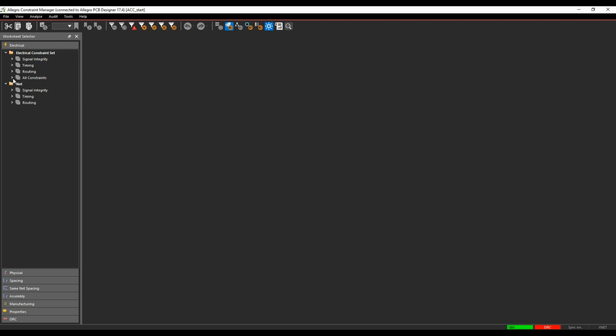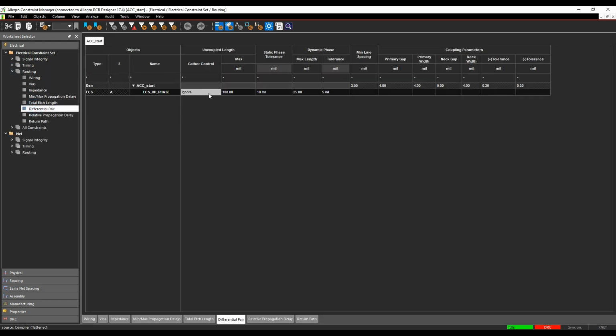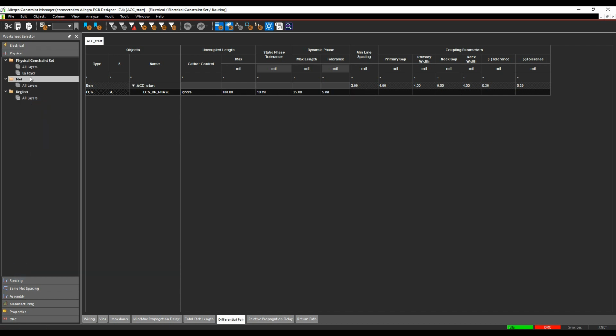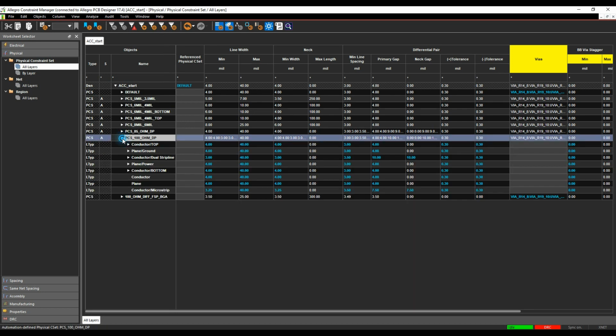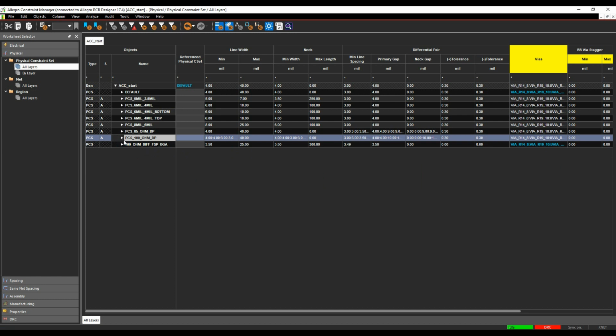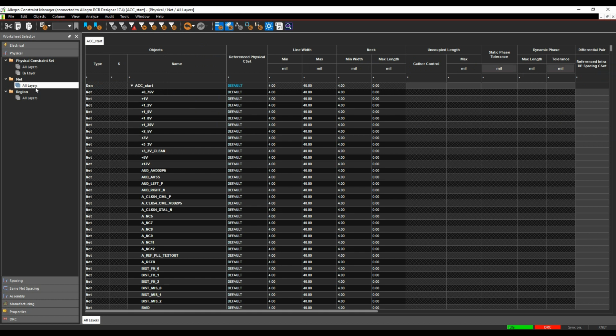And if I look at my routing rules, so let's look at the differential pairs, it's added that phase rule. If I look at the physical based rules, it's added the differential pair ones, the 85 ohm and the 100 ohm differential pair rules have been added to my design based on the different layers. So you can actually use this to build rules. You can actually use it to apply nets to rules, to make net classes, to make net groups, to make match groups. So this is just a brief overview.